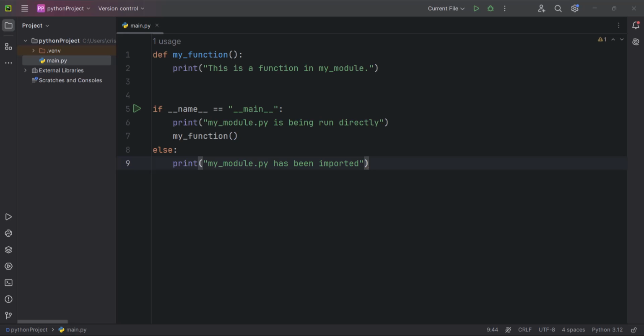When a Python file is imported as a module into another script, for example using the import keyword, import myscript, the __name__ variable is set to the name of the file or module, not "__main__".